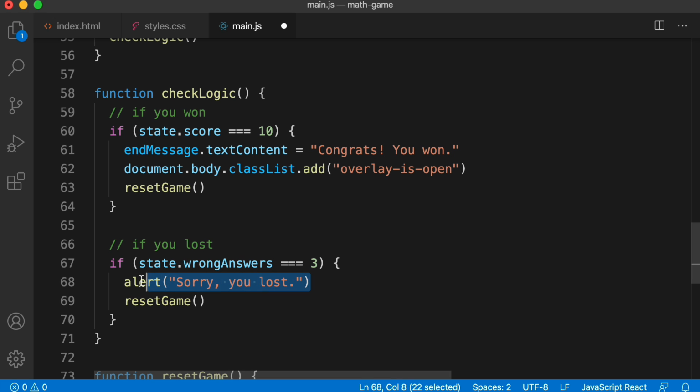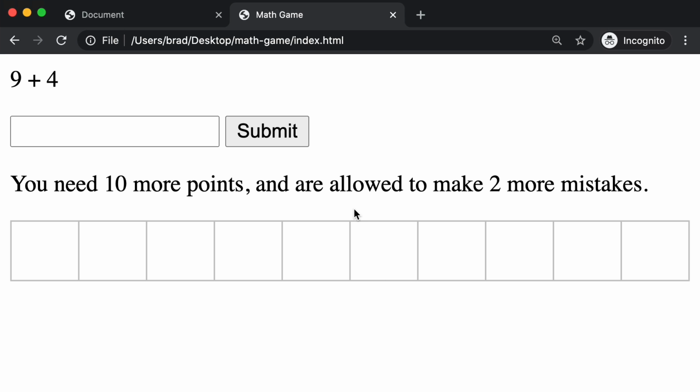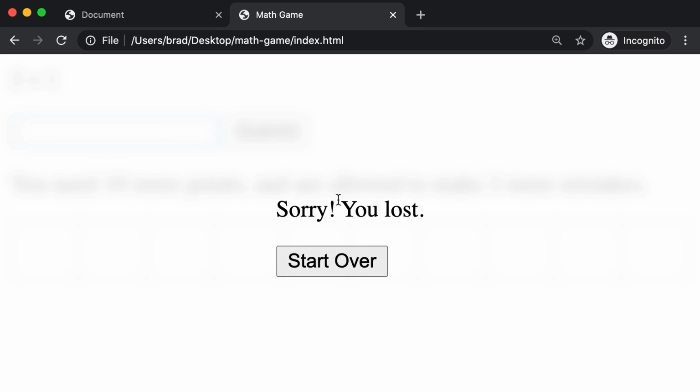Now let's copy these 2 lines of code into our clipboard, and then down in the losing condition, just get rid of that alert pop-up. Instead, just paste in your clipboard and change the message to "sorry, you lost." Let's give this a save and test it out. So if I reload, if I get 3 answers wrong on purpose to see the error message, sorry, you lost.